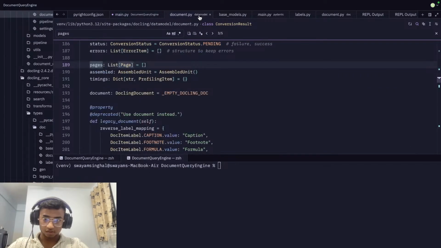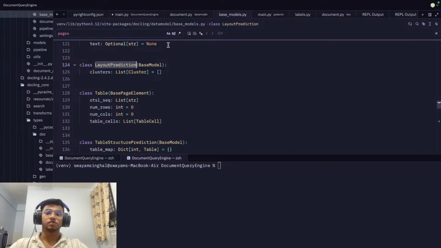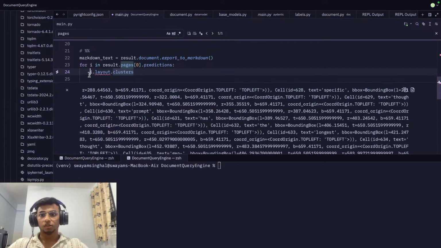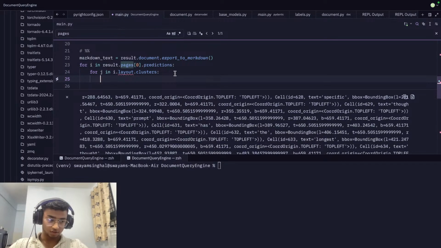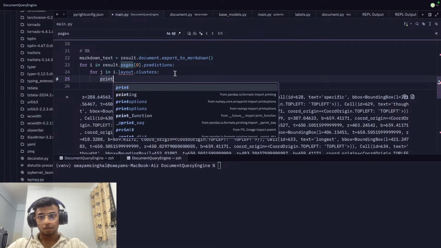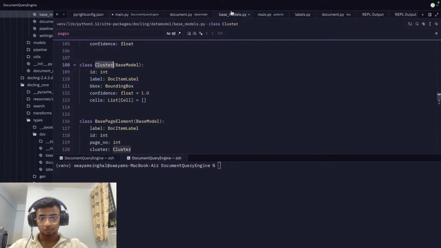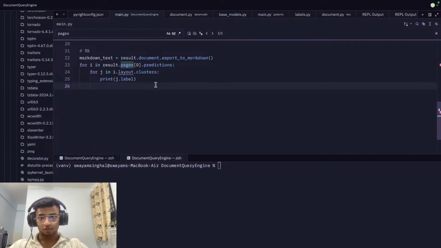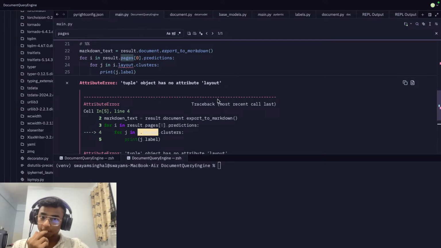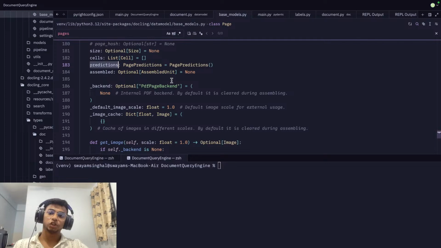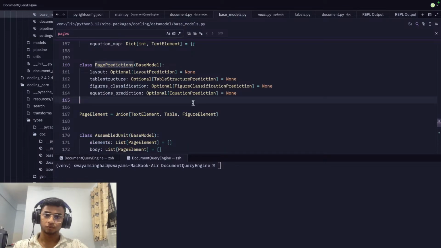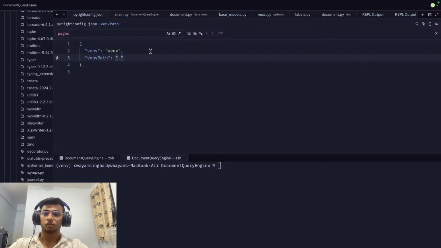So clusters is a list of a cluster, and a cluster has that label. So for j in I dot layout of clusters, here we'll find if print j dot label. Is that it? Yeah, that's all. Now let's see if we get something. Tuple object has no attribute layout. I is a tuple for some reason. Predictions are a tuple. It should be. How is that a tuple?